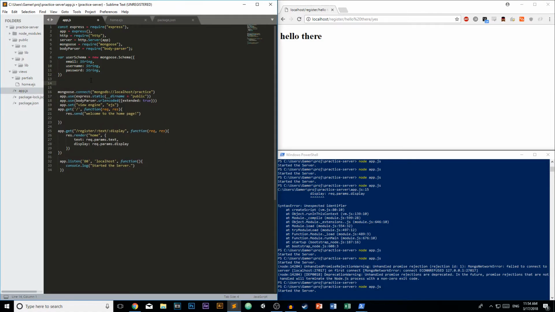So what you're going to do is go var and then the name of your model. So let's just call this User. And then you're going to do mongoose.model. And now you have two arguments: the collection name and then the schema. This is actually going to model your schema into something that you can use to create, read, update, delete.